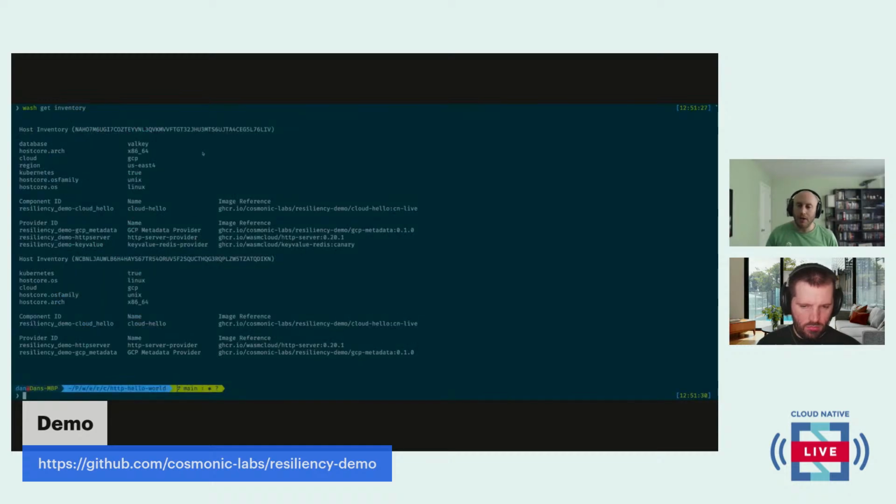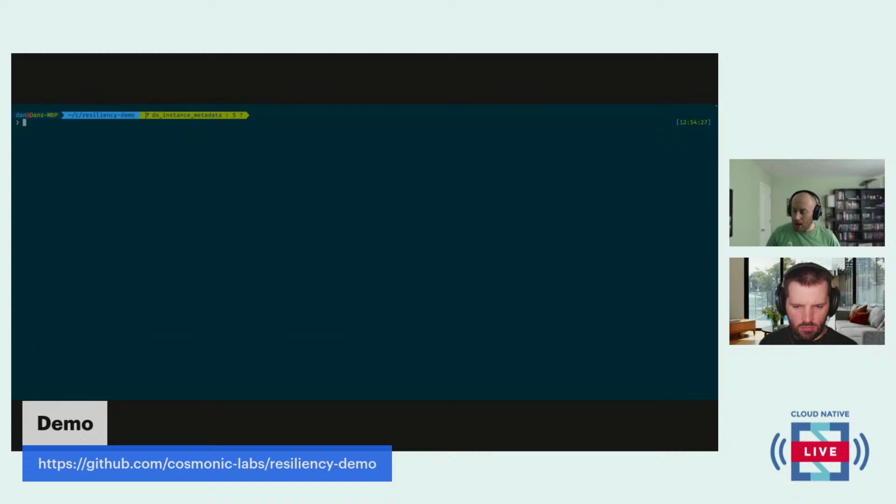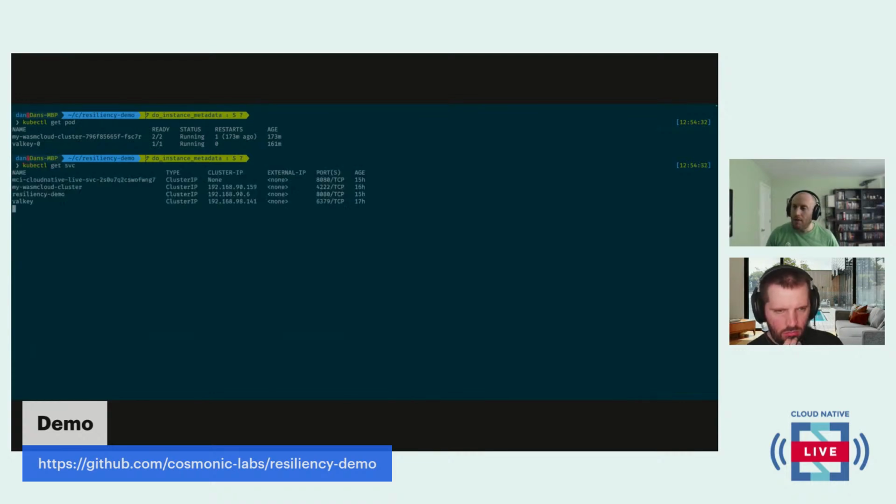So to show you a little bit more about what this looks like, let me quit out of this. This is attached to our US East cluster. And you can see we're running just one host. It's been running for a little while, right? We're also running our Valkey stateful set, right? That happens to be serving this particular key value interface. If I get the list of services, you can see two things.